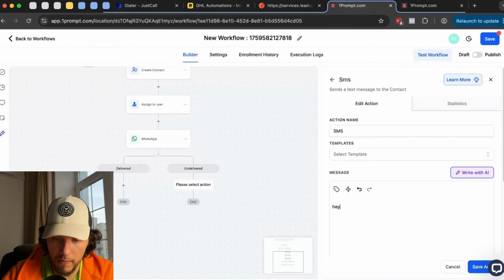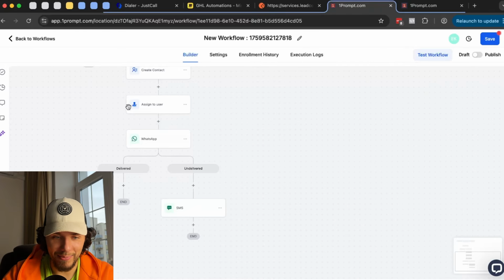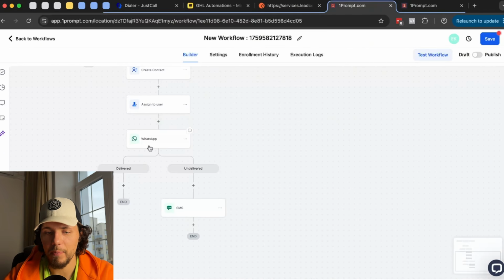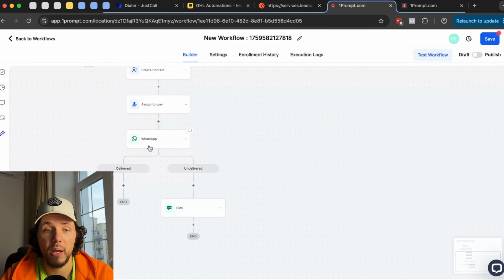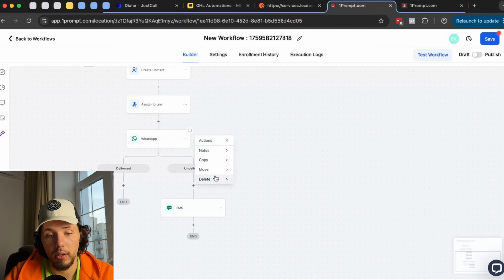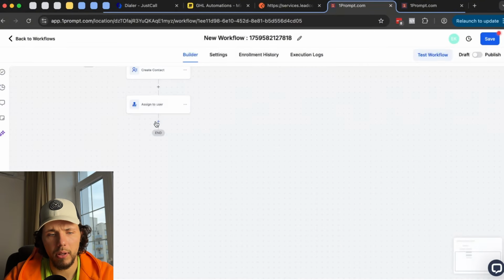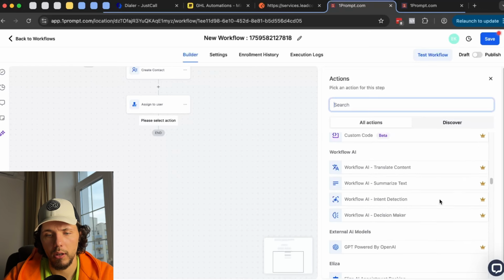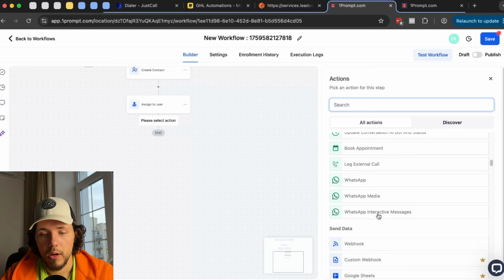Now, to be completely fair, we're sending both SMS and WhatsApp always, as well as the email. But in case you don't want to spam people, in case they don't have WhatsApp, you can send them a text. Same thing applies to the media and the flow sending right here.